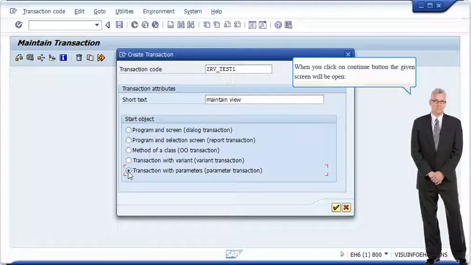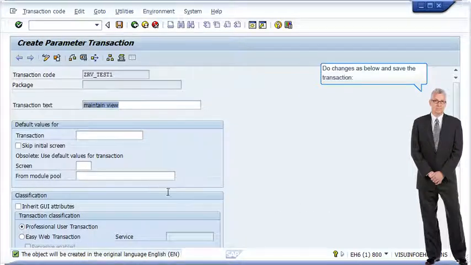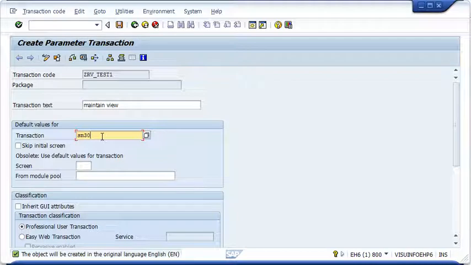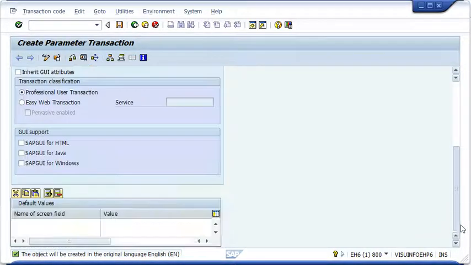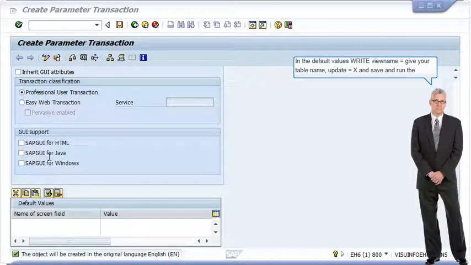When you click on Continue button, the given screen will be open. Do changes as below and save the transaction. In the default values write view name equal give your table name, update equal X and save and run the transaction.